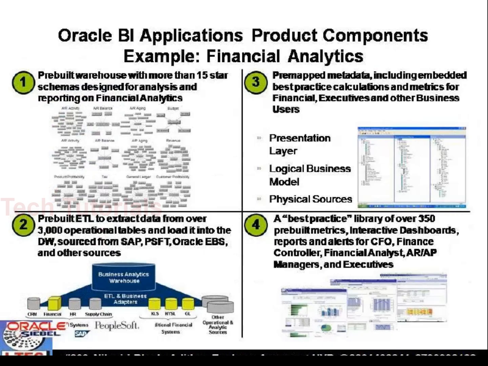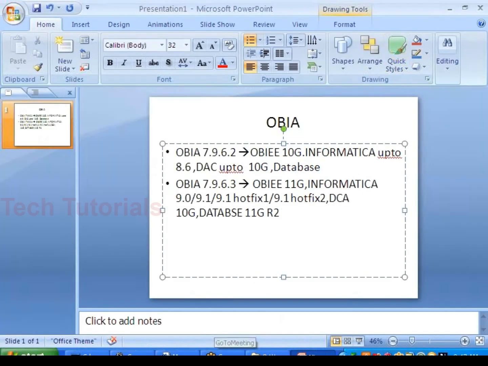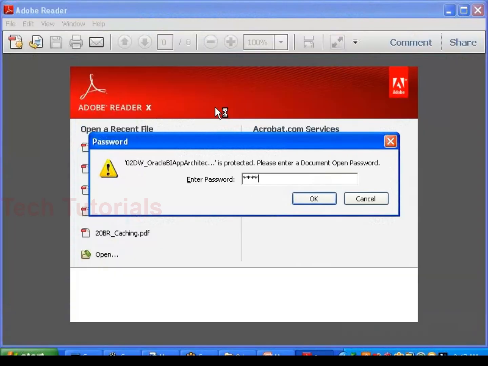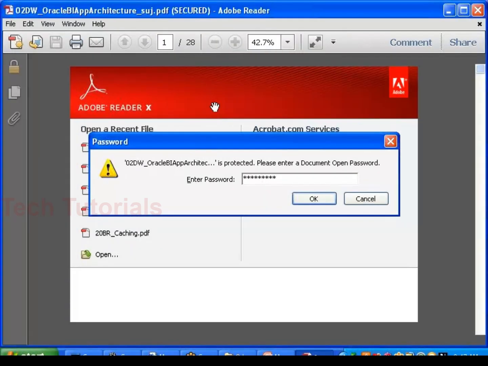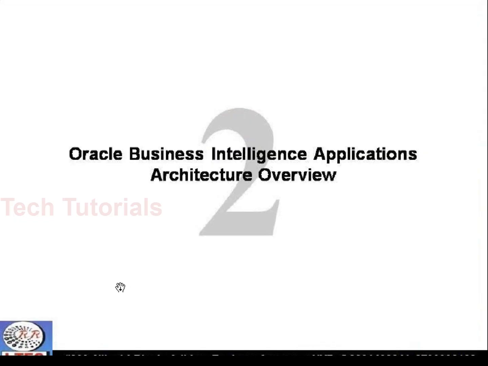Now, basically, we need to understand the second slide. That is very important. This one is just an introduction only. Let me go to the second one, the architecture. How does the architecture go? Oracle Business Intelligence application architecture overview. This is a very important area.